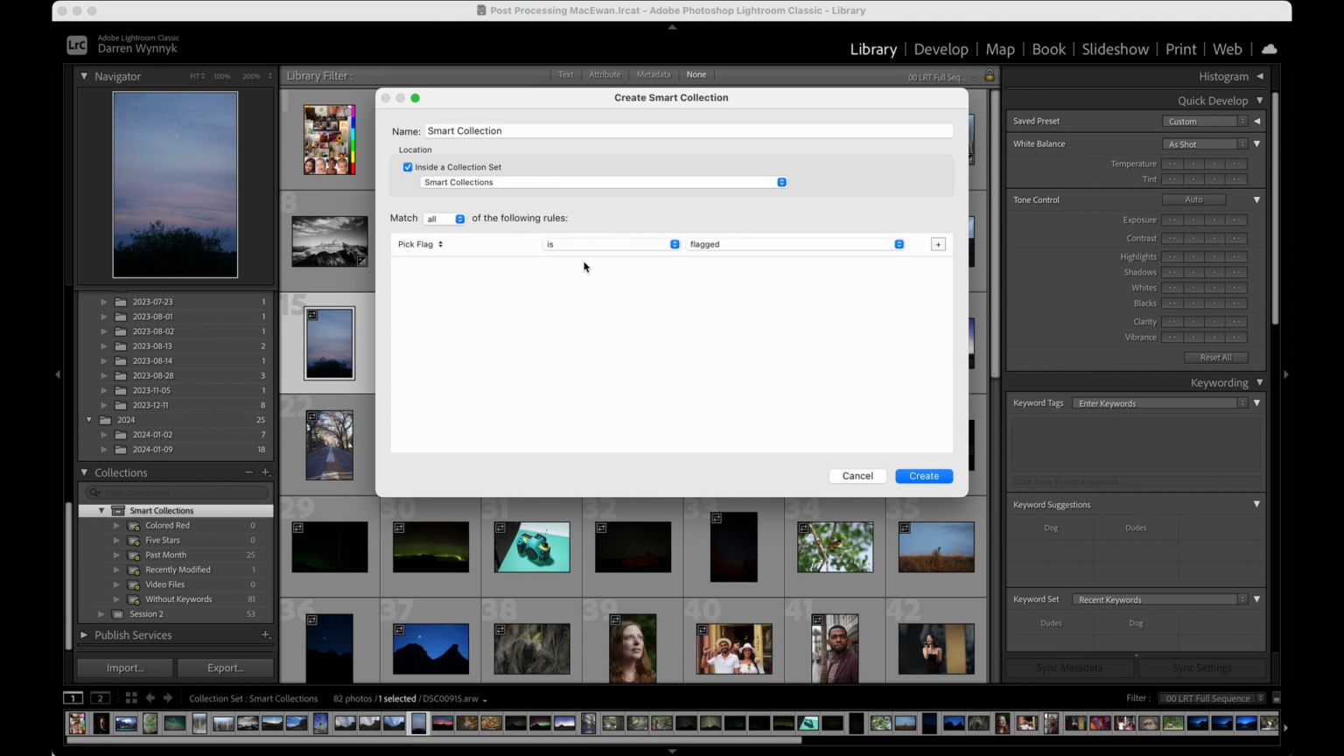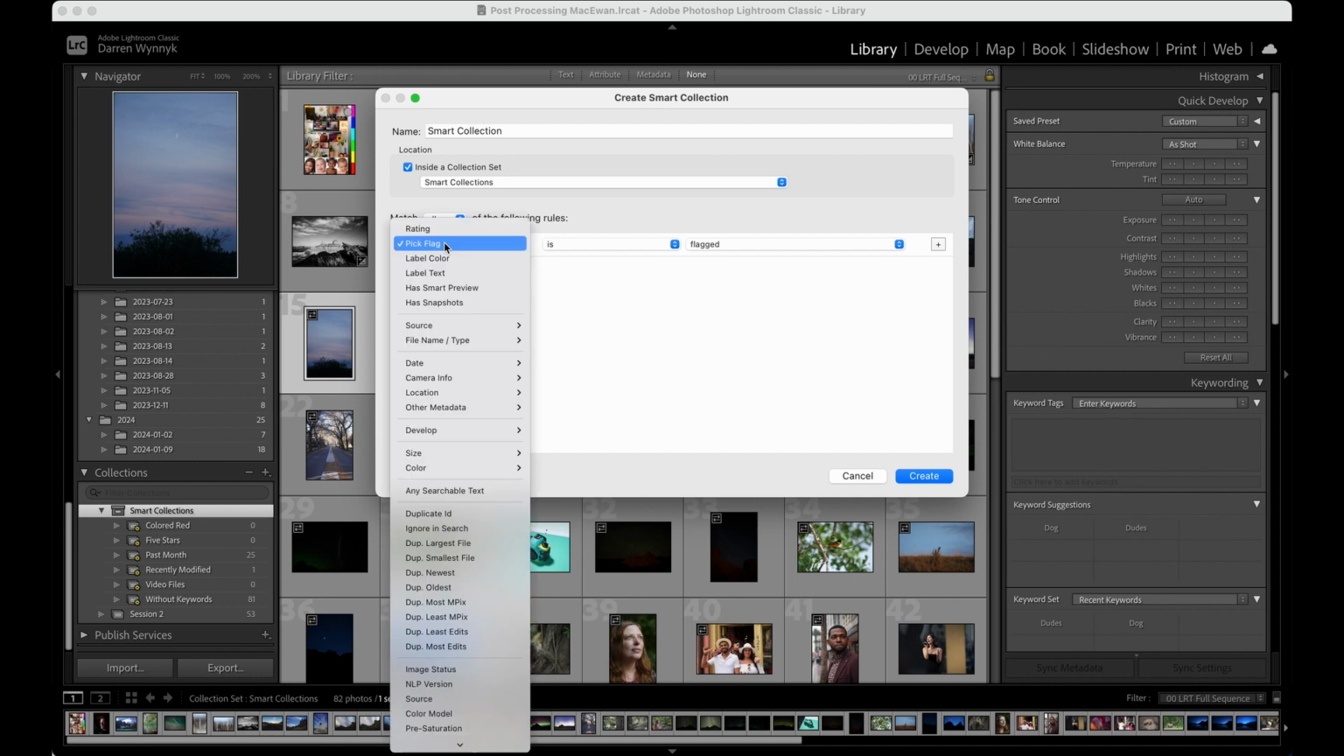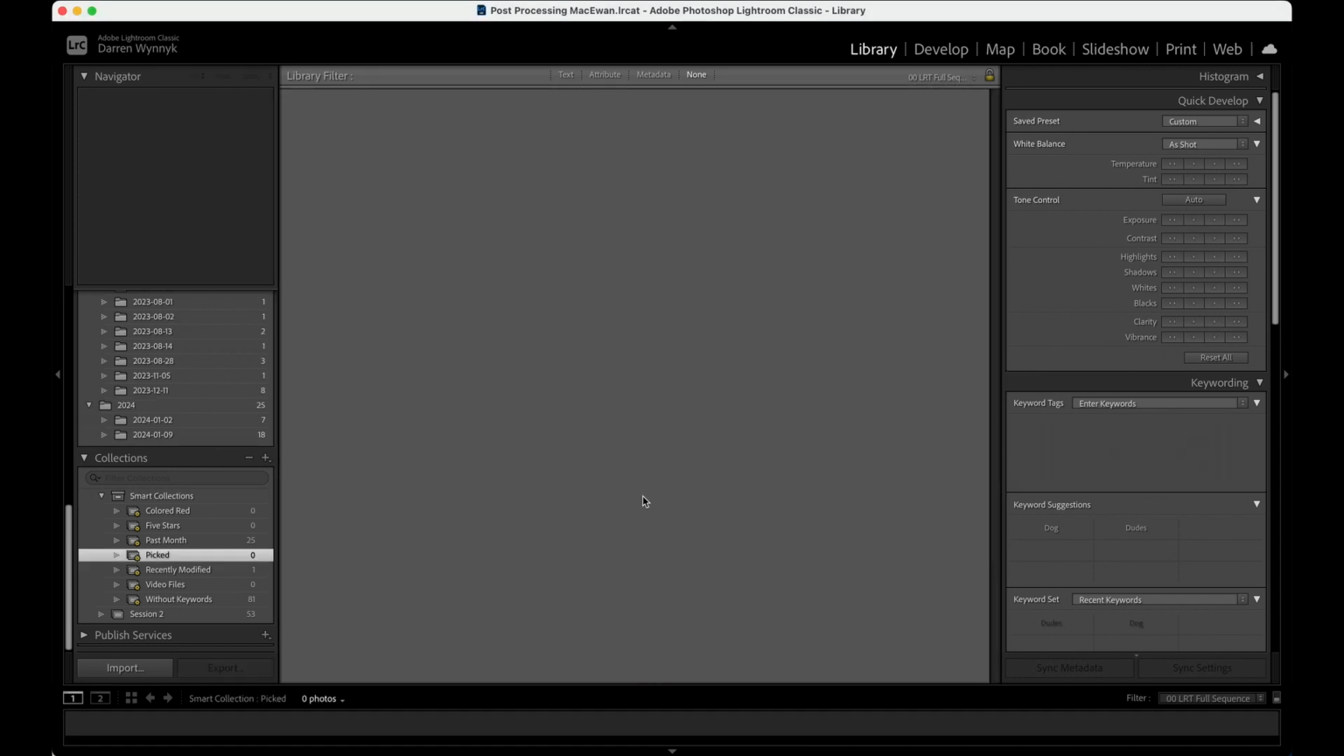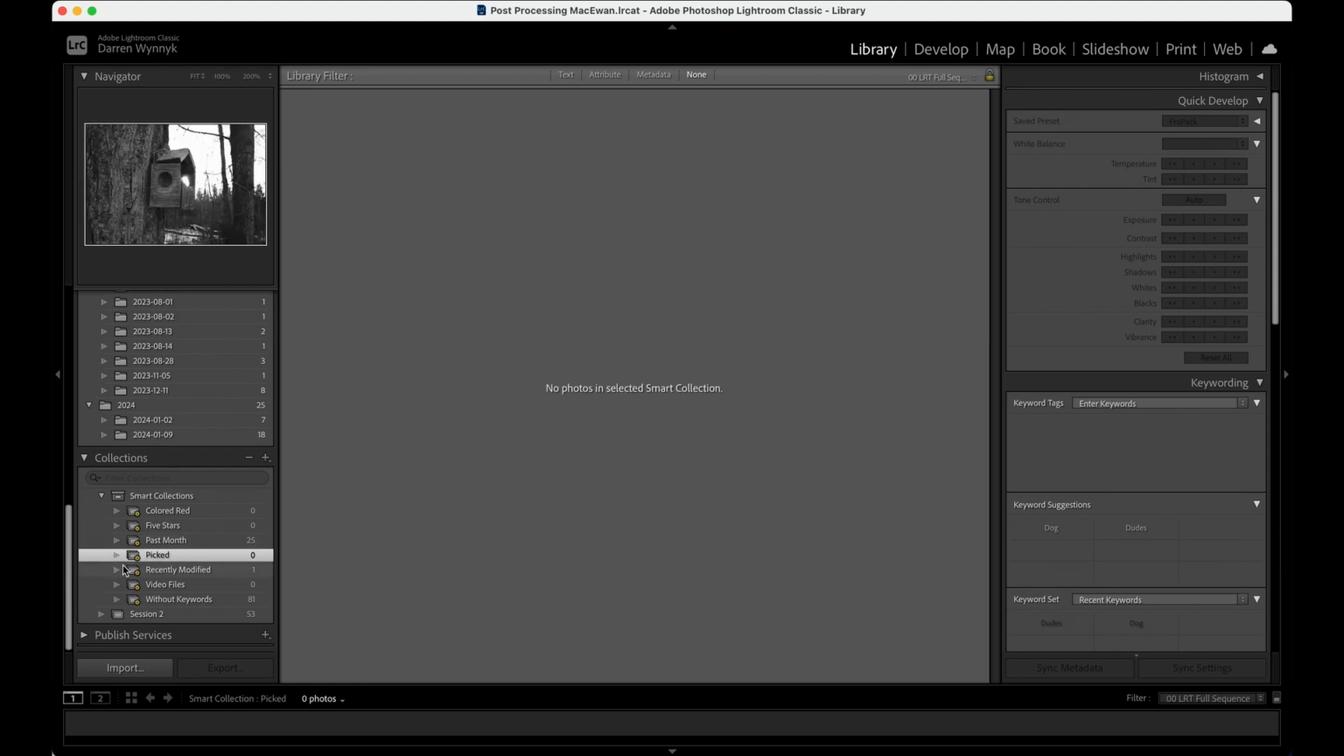This means that we have picked an image, and for this one it is flagged. You can choose is not, and you can choose the different options here, and each of these criteria might have their own set of options. So we're going to create this collection. We're just going to name it picked and create. You can see it now exists in our smart collections.